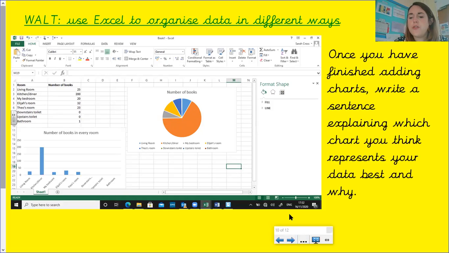Okay. Once you've finished that and you've put your data into Excel and you've come up with a few different graphs, so try out a few different types, see which ones you think are most suitable, I would then like you to write a sentence explaining which chart you think represents your data best and why.